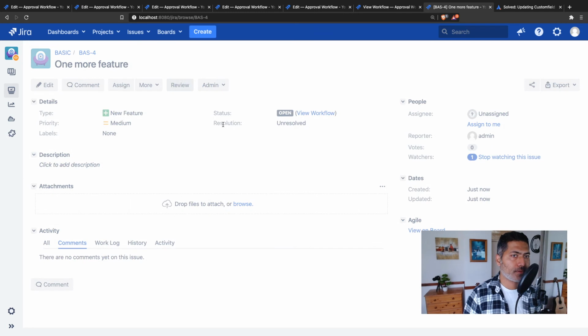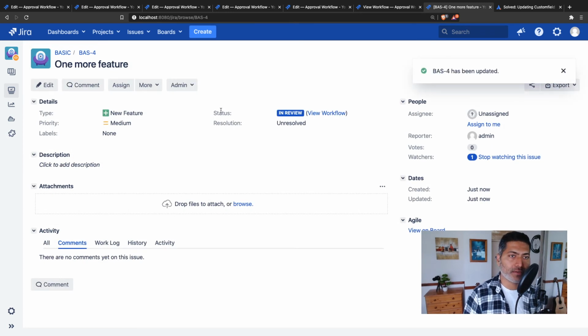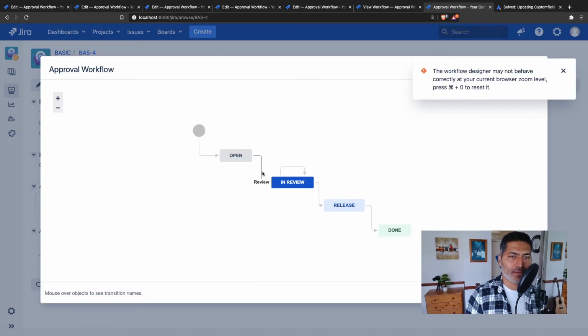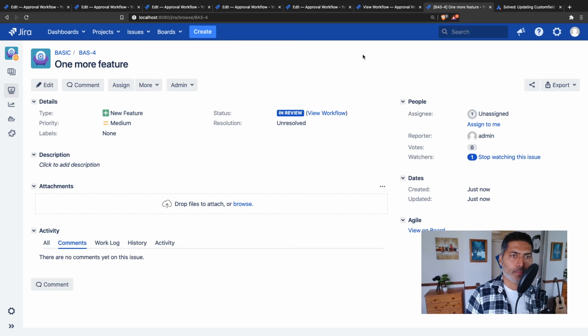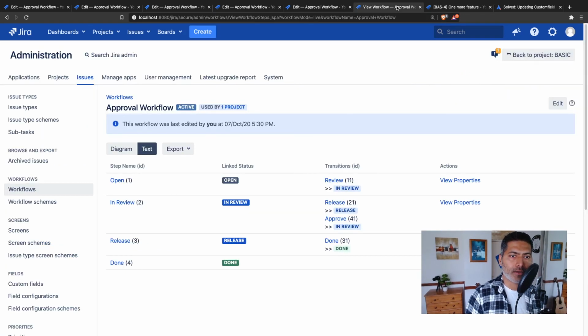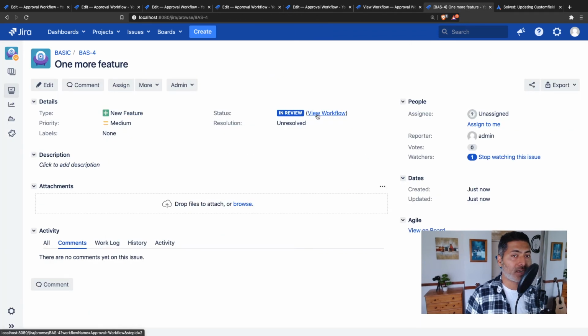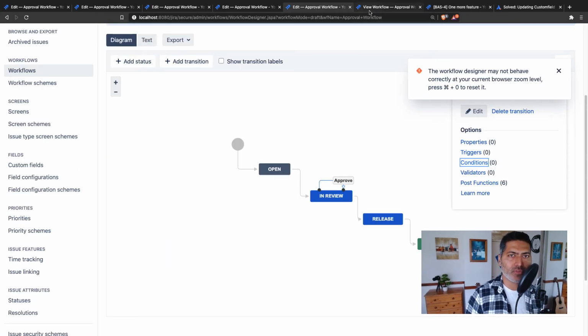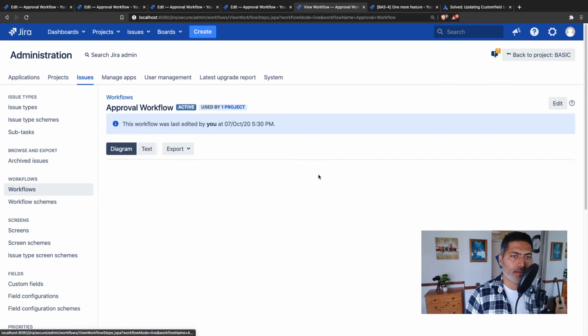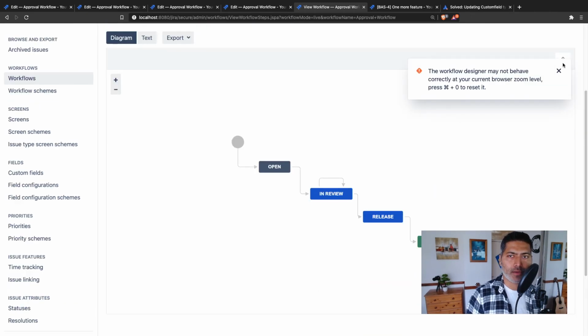So let us review, and now someone will approve the request, and we have a problem. We don't really see that button anymore. What is wrong? I have no idea. The problem here, I believe, is that we are at the in review state, but we can't go further, and we also can't see the approval option because we just added a condition. Let me just remove the condition first. Let us go to the diagram and click on edit.